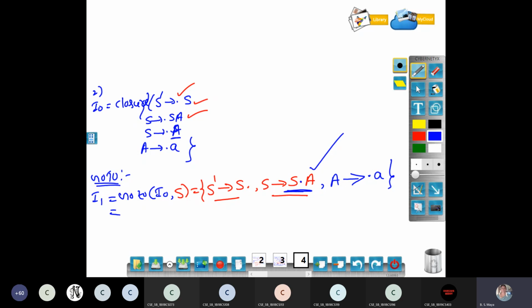Let me go for the next. I have to do it for the next symbol, capital A. You write goto function, I naught state. What is the new symbol? A, I am doing. You just move the dot to the right hand side. Yes, there is A with dot. See, the dot is at the end of the production. Then I can end this state. No other items can be entered into the state. It is called the I2 state.